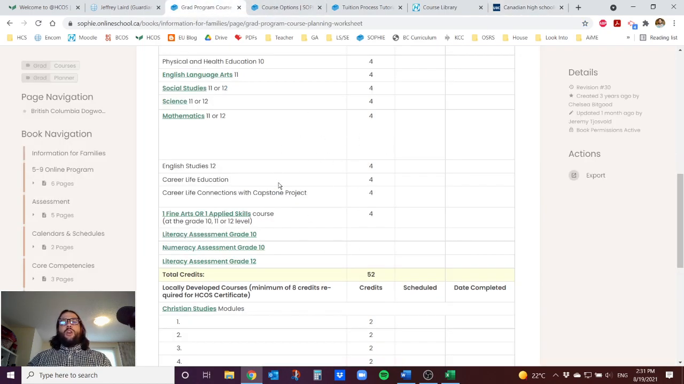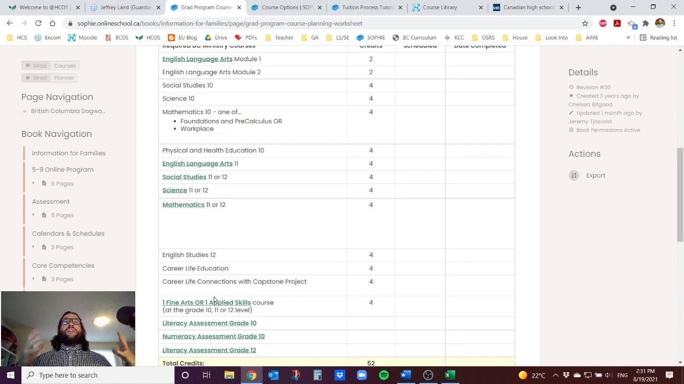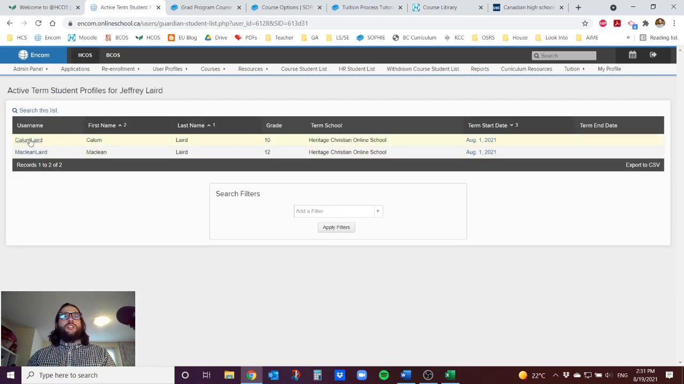If you are looking at what courses you're required to take, you can start with the required ones, and then you can look at filling the rest with things that you want to take and that help get you into what you want to do when you graduate. So we're going to go through and actually do some practice. And Jeffrey Laird, funny enough, has 2 kiddos. One's going into grade 10 and one's going into grade 12. So it's going to be a great option.